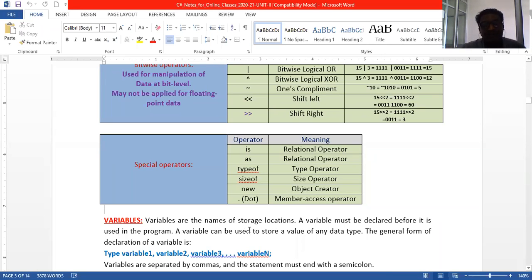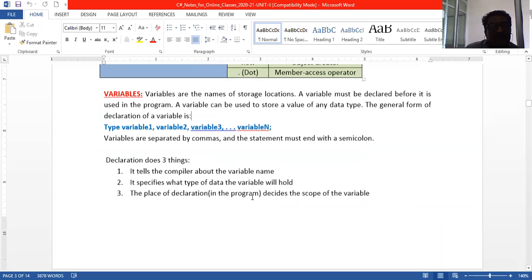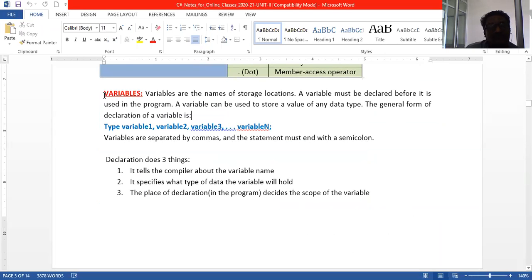Now let's see what a variable is. Variables are the names of storage locations. Int A, comma B. So A and B are the names given to the RAM locations. Every location of RAM is identified by a hexadecimal number, but as a programmer, you cannot manipulate hexadecimal, you're not familiar with it. So instead of that hexadecimal number, programming languages support giving identifier names. So variables.